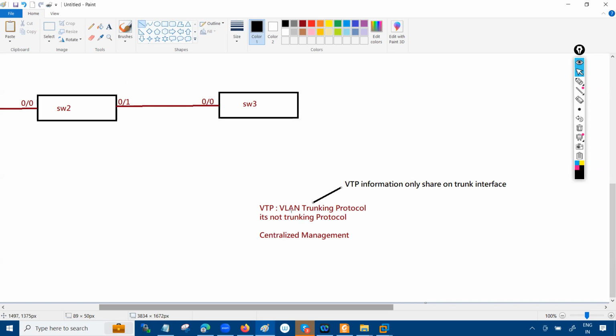You understand the meaning of VLAN, right? That's the first word. VLAN, V means VLAN. You understand the meaning of T. T means what? I can only share the VTP information, the VLAN information, only on the trunk interface. Protocol, you understand. Protocol means what? VTP must be enabled on the entire device to exchange the VTP packets. The VTP information is only shared on the trunk interface.